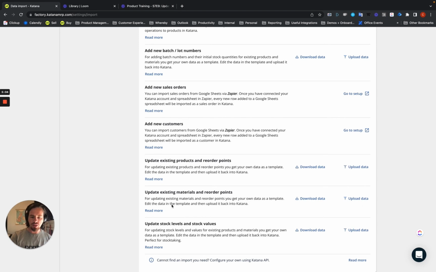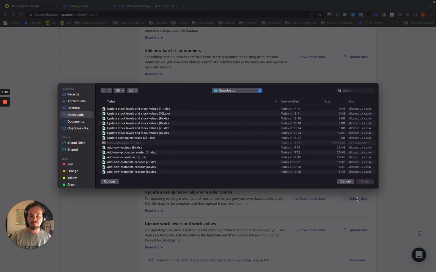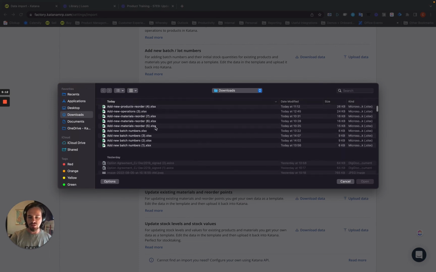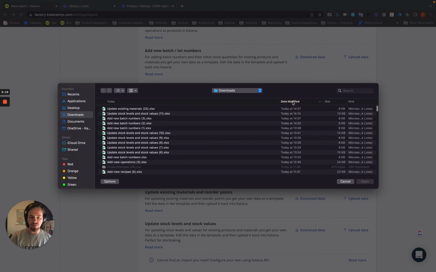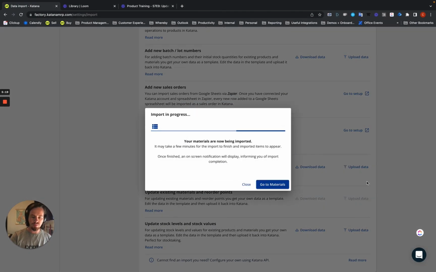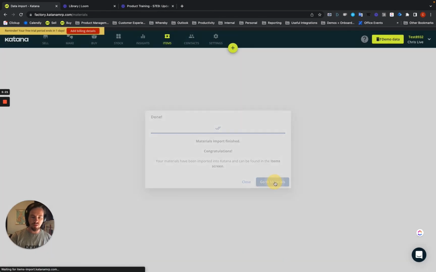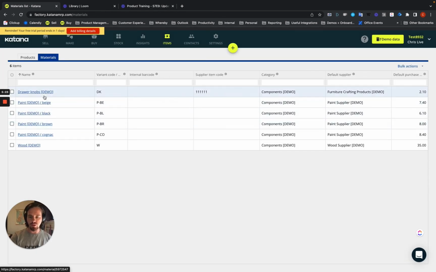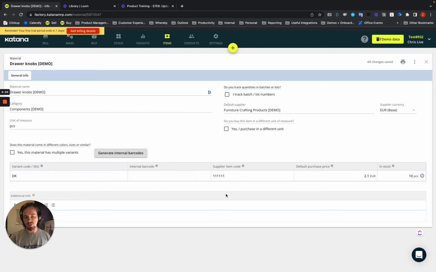So we'll go into our account here, update existing materials and reorder points, upload data, and then go to update materials number 25. Should be here like so. Looks good. Go to the drawer knobs, and then for the drawer knobs, you'll see the supplier item code is updated. So, yep, that's a very simple way to update information as changes are happening in your business.